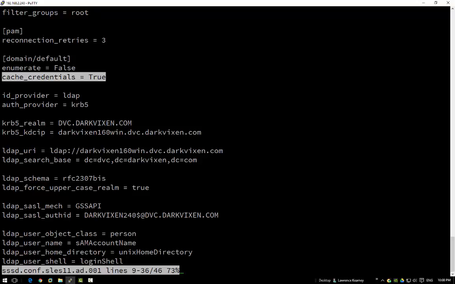Setting cache credentials to true enables the feature that will allow your users to log onto the Linux server if your authentication source goes offline. This is one of the most useful features of this daemon, and I always turn it on.